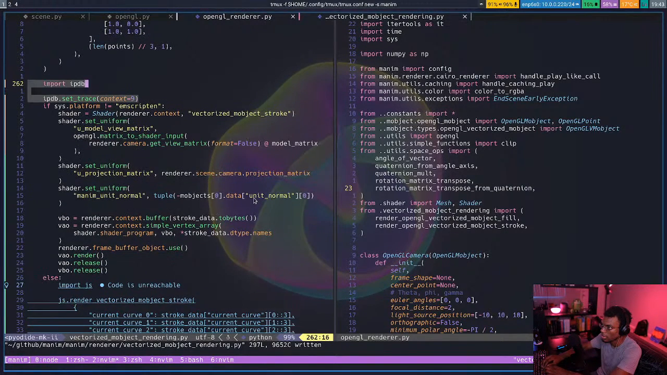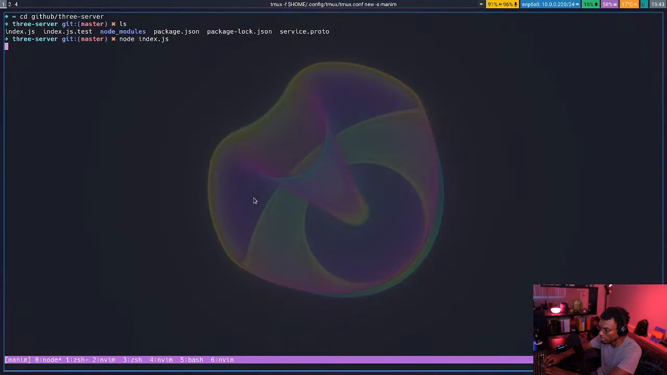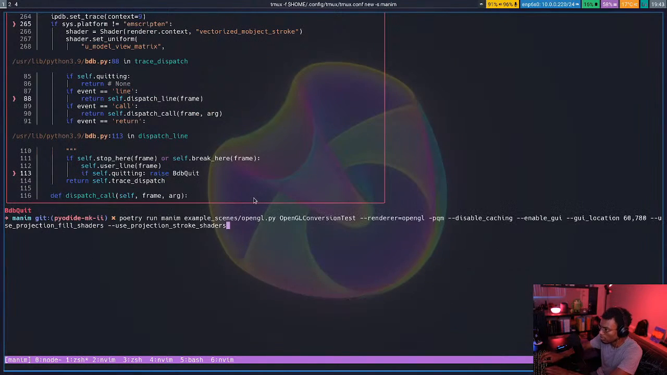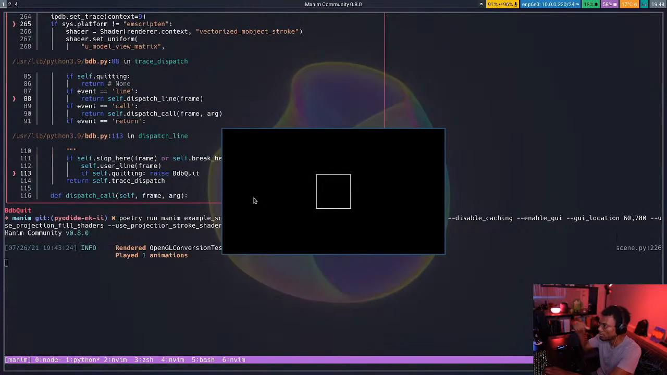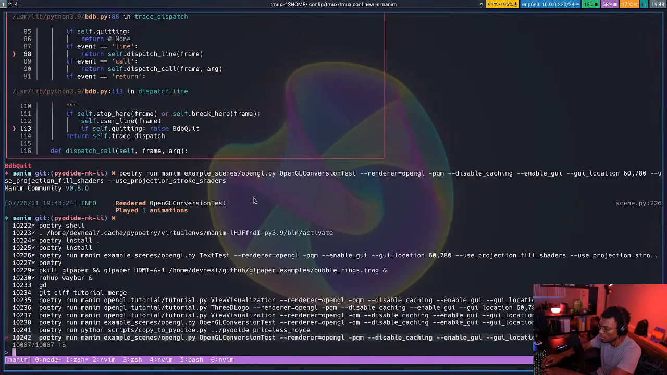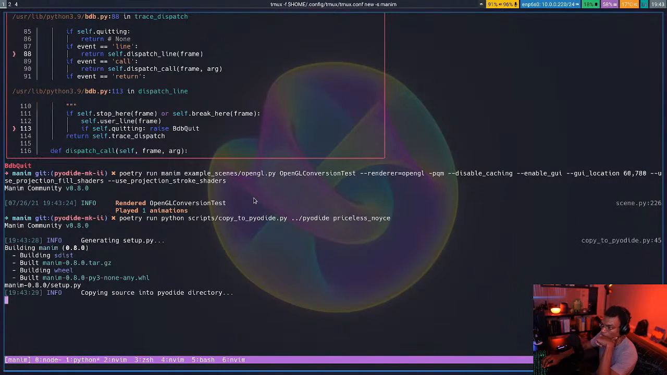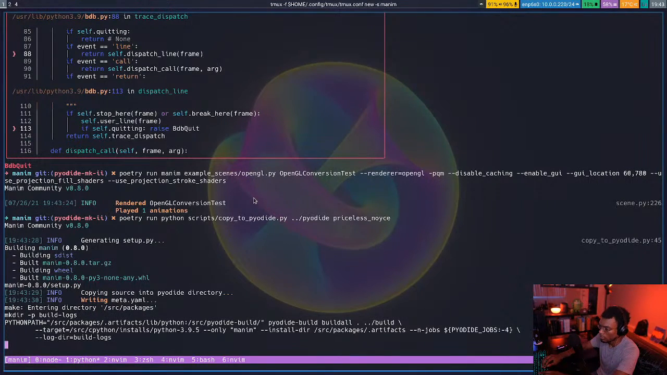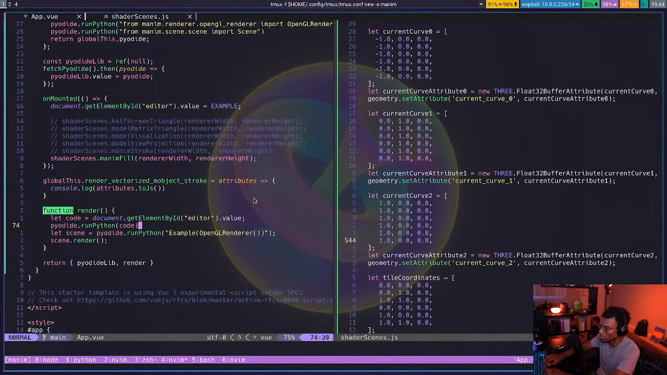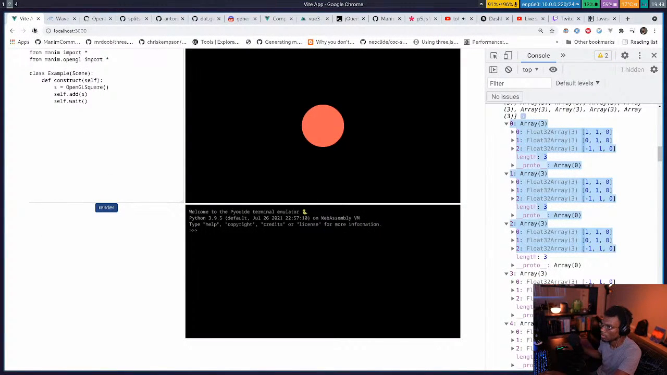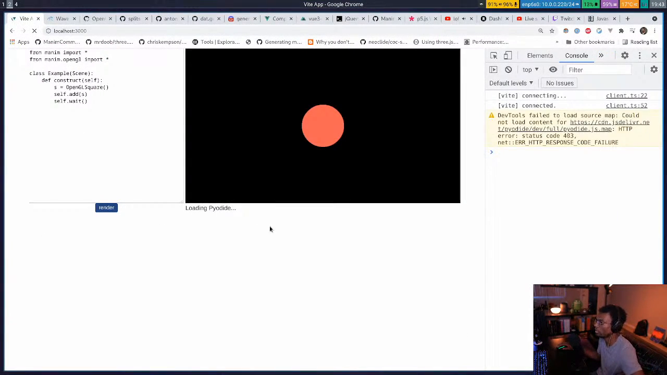So take out the breakpoint. Make sure this still runs. Great. Compile this again. All right. We can come over here.